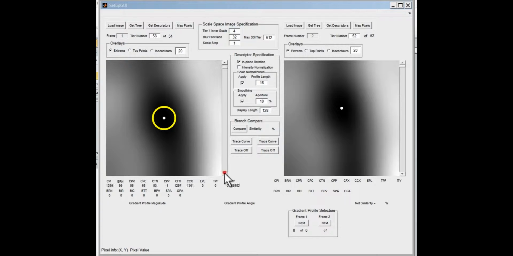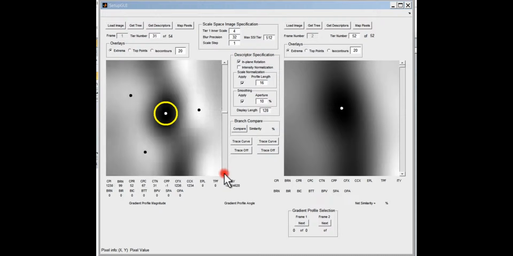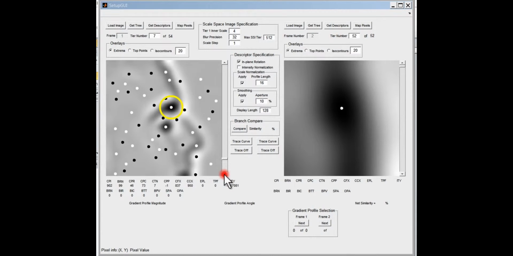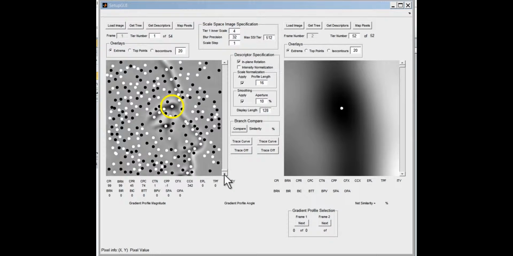Next, I'll trace this local extremum back to the first tier in the scale space image. In doing so, the software has traced one of the many stationary curves, or branches, that make up a scale space tree.